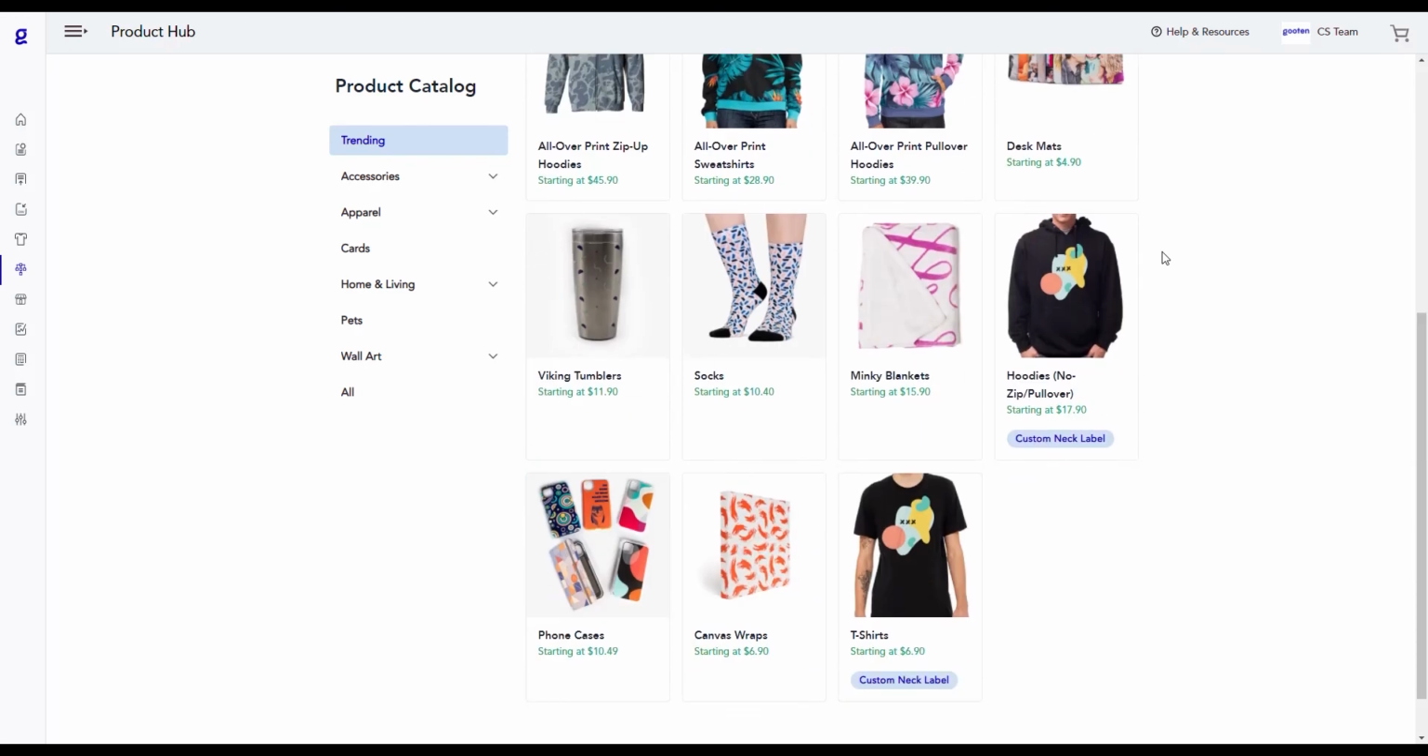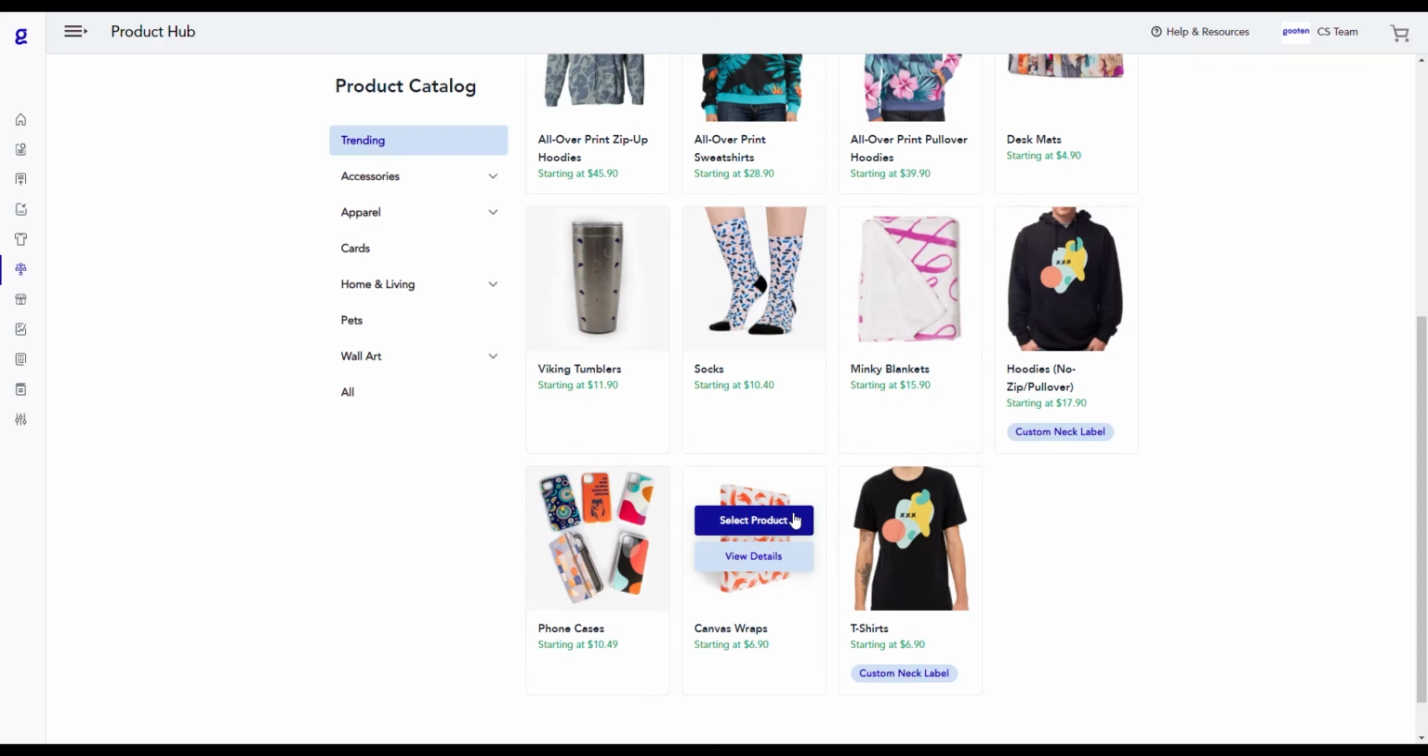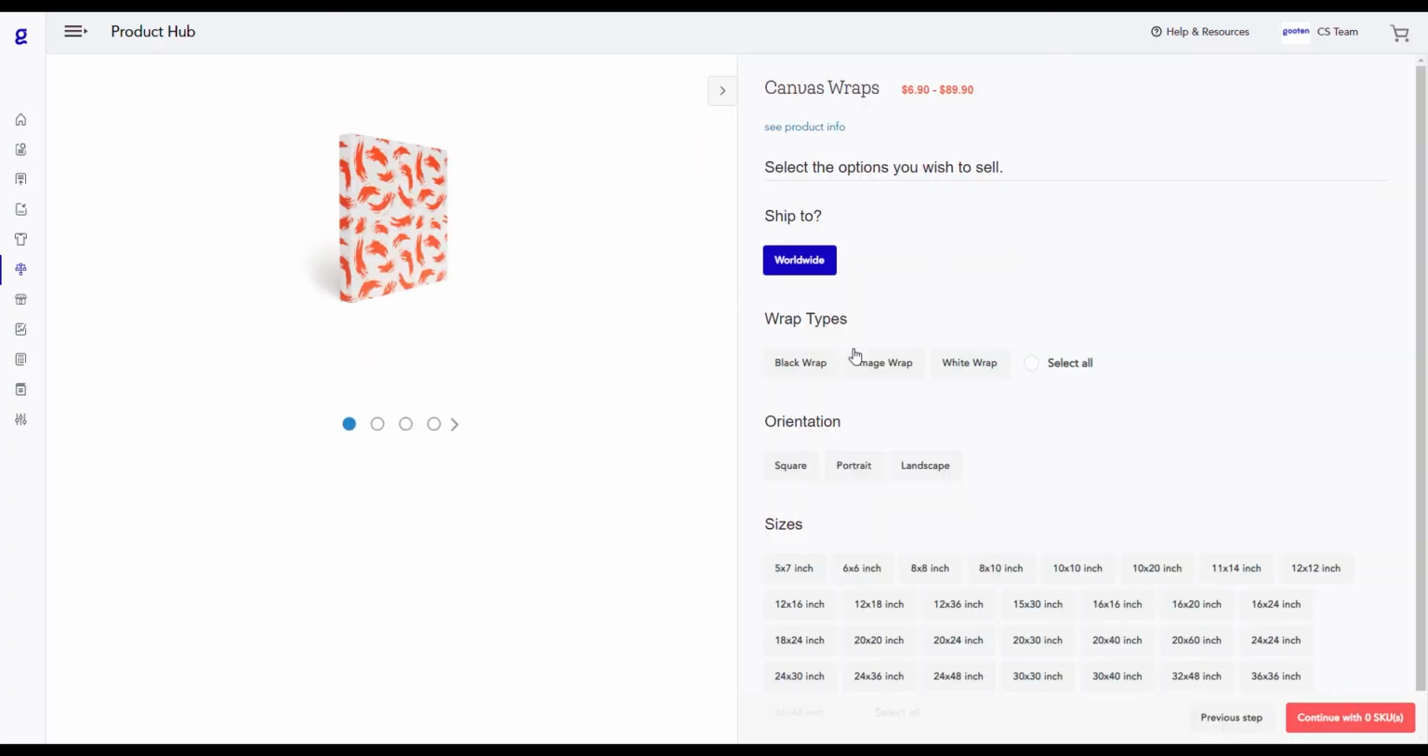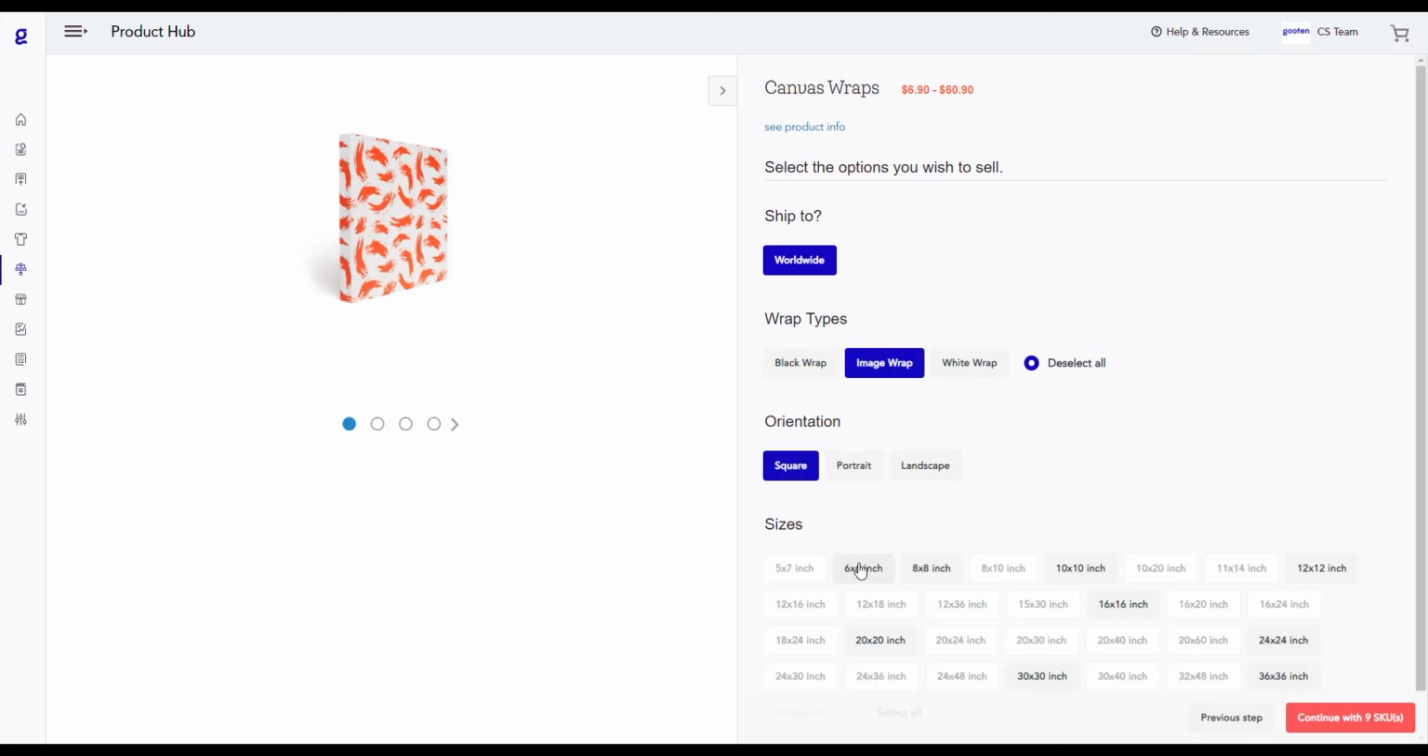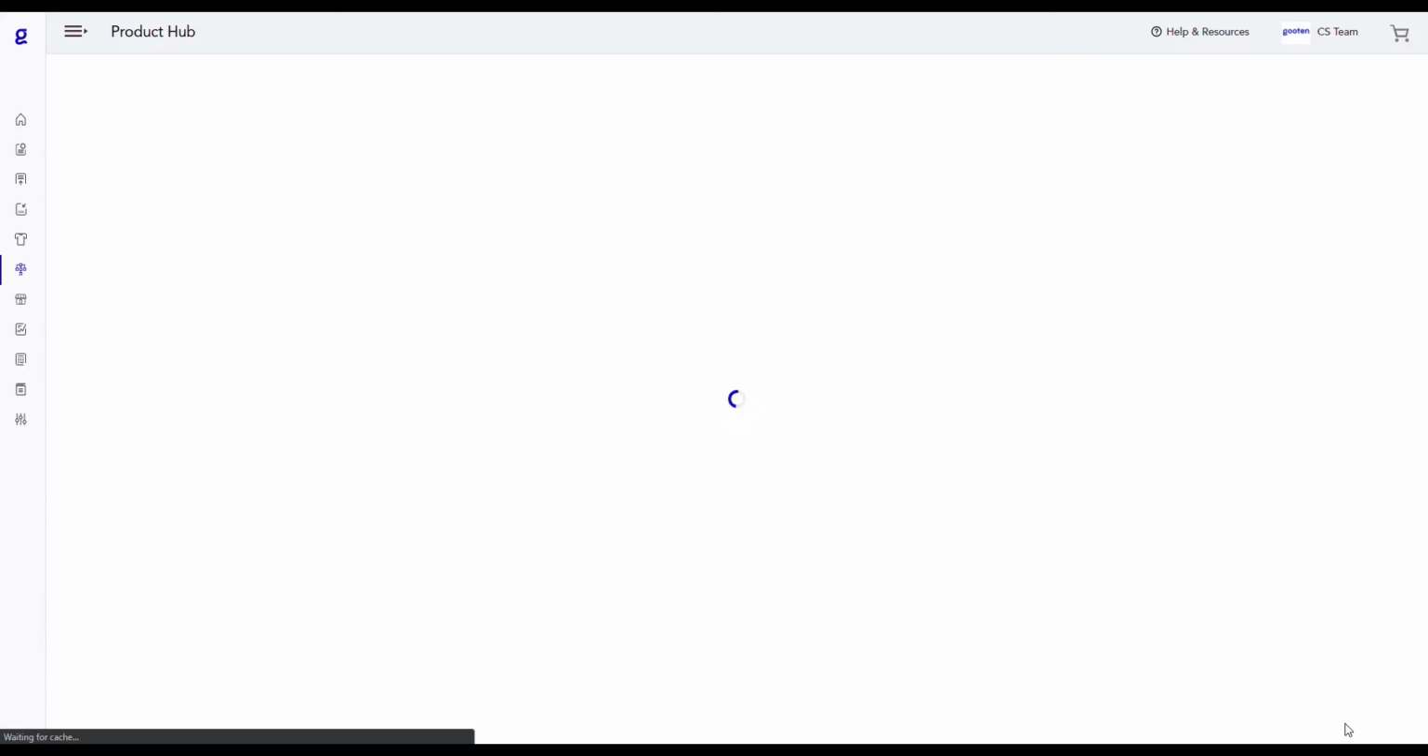We're looking to create a canvas wrap product, so we'll scroll down and find it, and afterwards we'll click Select Product. On this page, we can select many different options of how we want to sell our product. We'll be able to ship the product worldwide. We can also choose the wrap types, but for now we'll click Image Wrap. We can also choose our orientation. We'll choose square for now. Afterwards, we can select which size our product is in. We'll select 12 by 12 inch, and then click Continue.